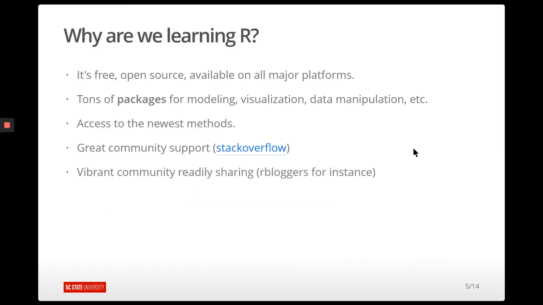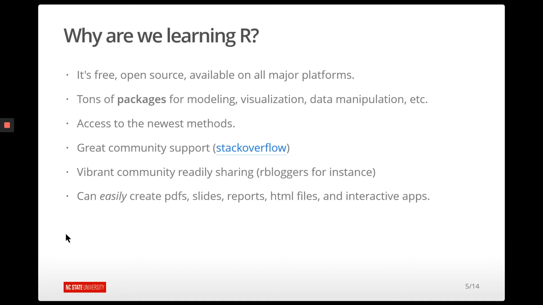There's also a very vibrant community that shares what they do in R. So if you are interested in seeing what some people are up to in R, you can go to R Bloggers. That's a website that just has people post analyses and different things that they do that they find interesting. And like we mentioned before, what's really great about R is the ability to communicate your results to lots of people. So you can easily create PDFs, slides, etc. And not only that, but since R is free and available on all major platforms, you can essentially give your files to other people and they can use them no matter what kind of computer they're on.